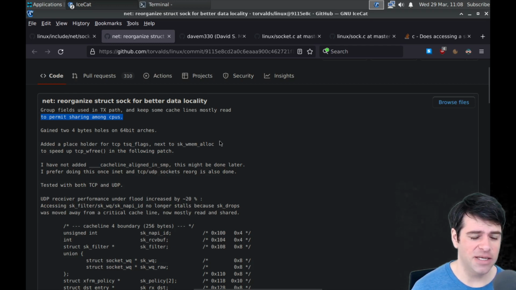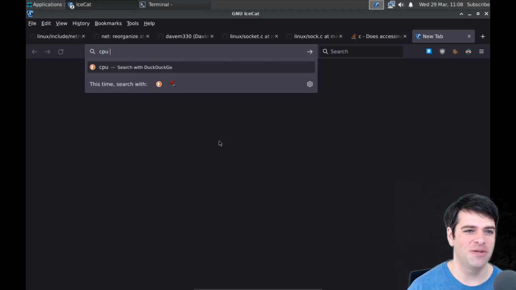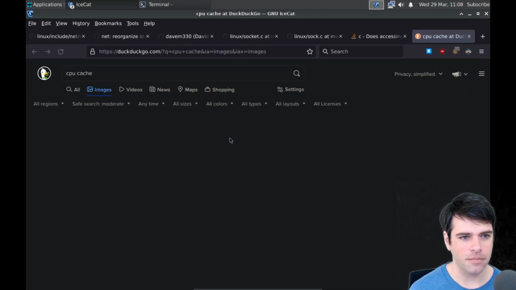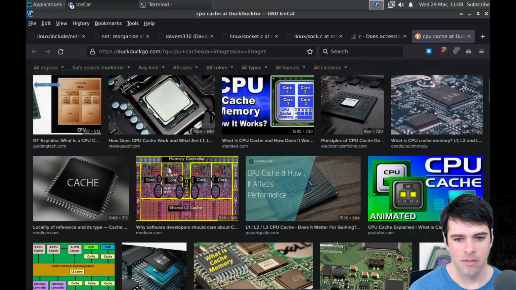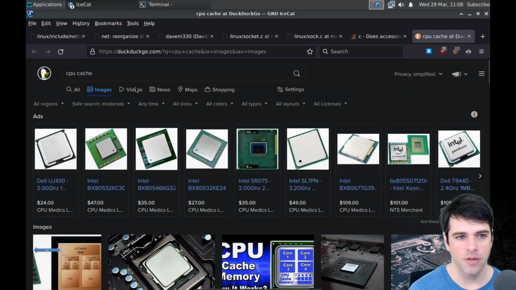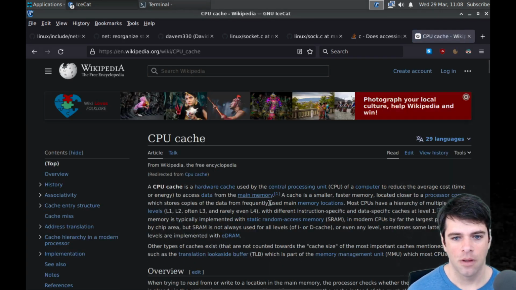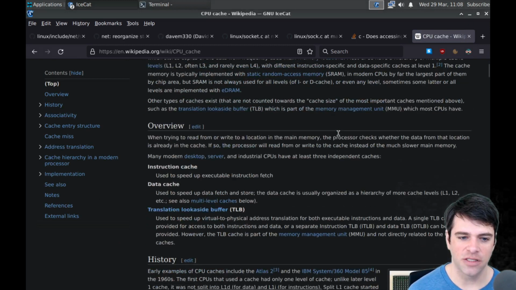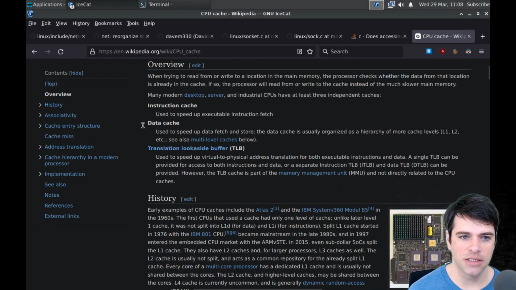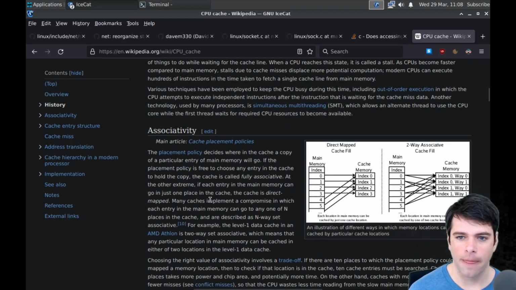If I remember correctly, each CPU gets its own cache, then there's a cache shared among the CPUs. All right, we're going to look up CPU cache architecture. Let's just look up an image. What is CPU cache? Let's look up maybe Wikipedia. A hardware cache used by the central processing unit. Overview. All right, so there's an instruction cache, a data cache used to speed up data fetch and store, and a translation lookaside buffer. But what I want to know is how many caches there are.